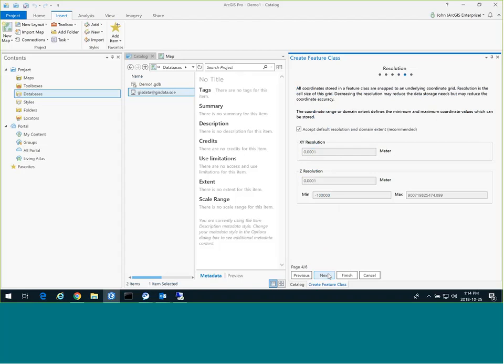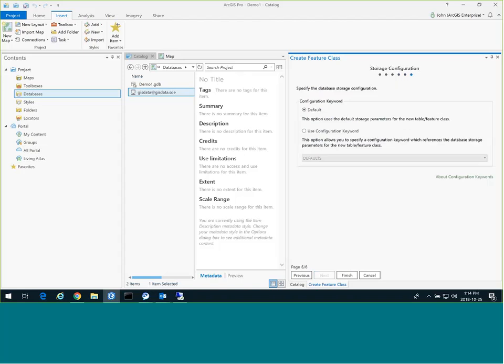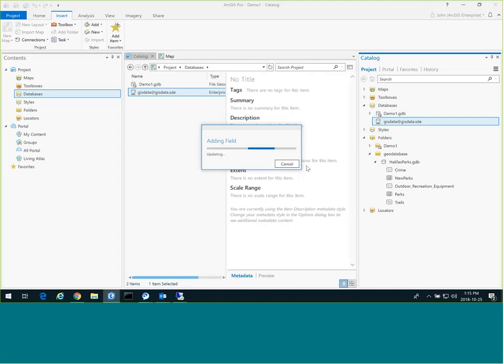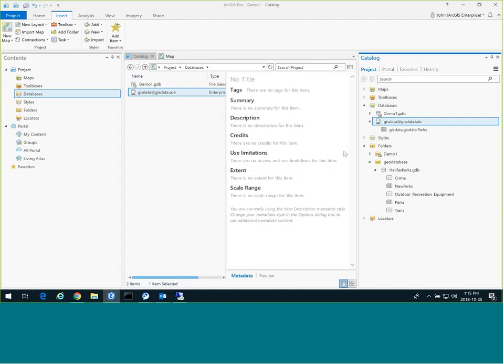I'm going to select the defaults for the tolerance and the defaults for the resolution. I can, of course, go in and use configuration keywords like I used to if you really like to control your storage, and click Finish. This is going to create a brand new feature class for me that I can now use and load data into. So we'll just wait for that to run. Should be done any second now, if I'm lucky. And there we go.